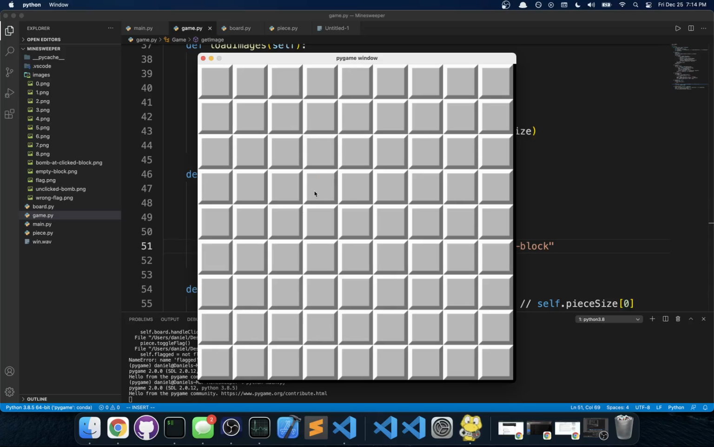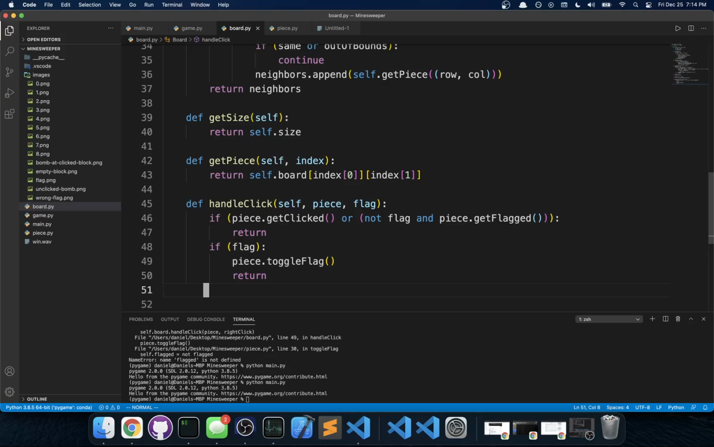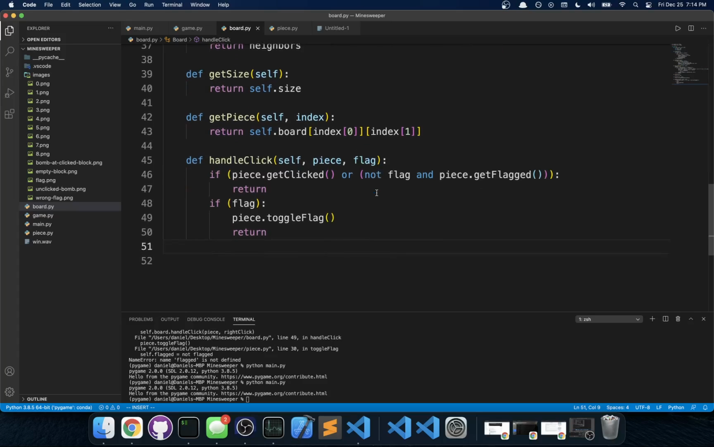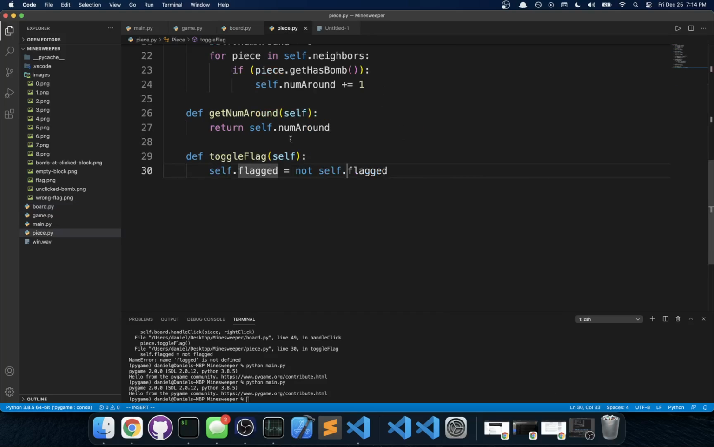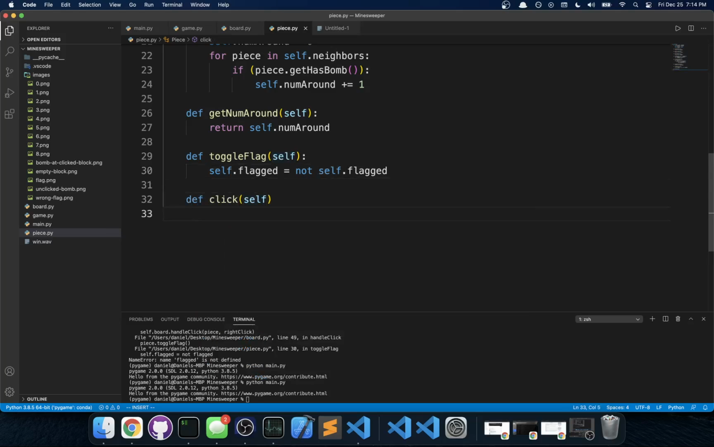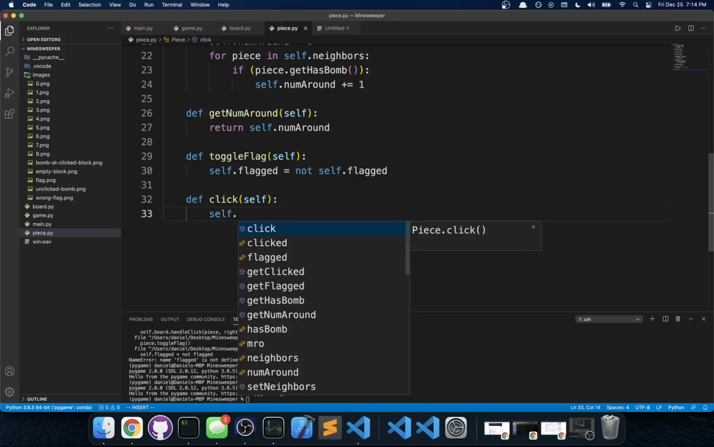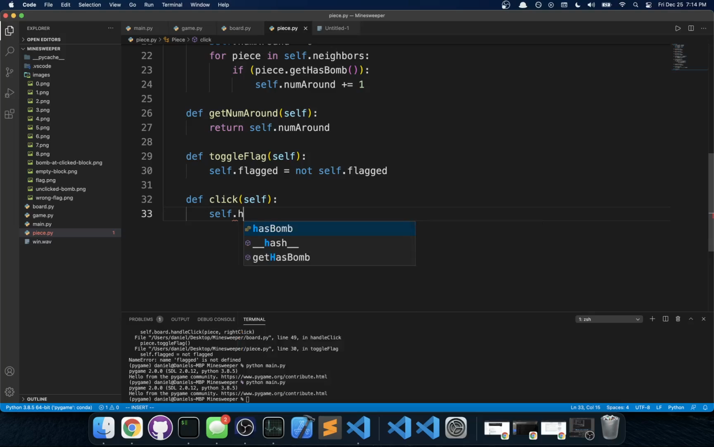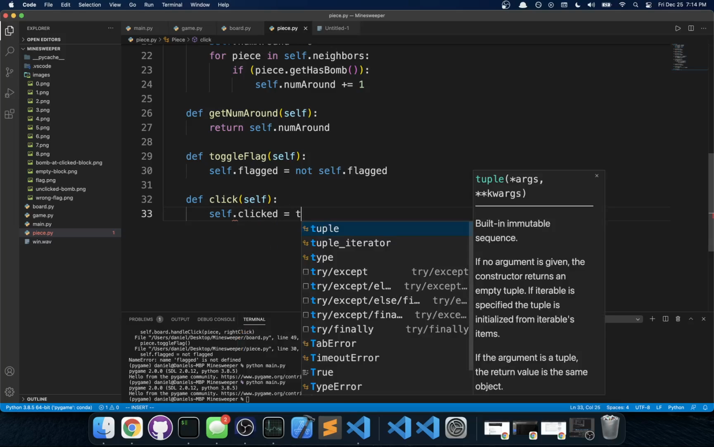Alright, so I'm right clicking and then a flag is appearing and it's getting toggled. Now let's add left click functionality. So it's not a flag, or we're not flagging. What we'll do is set click, and click will make self dot clicked equal true.